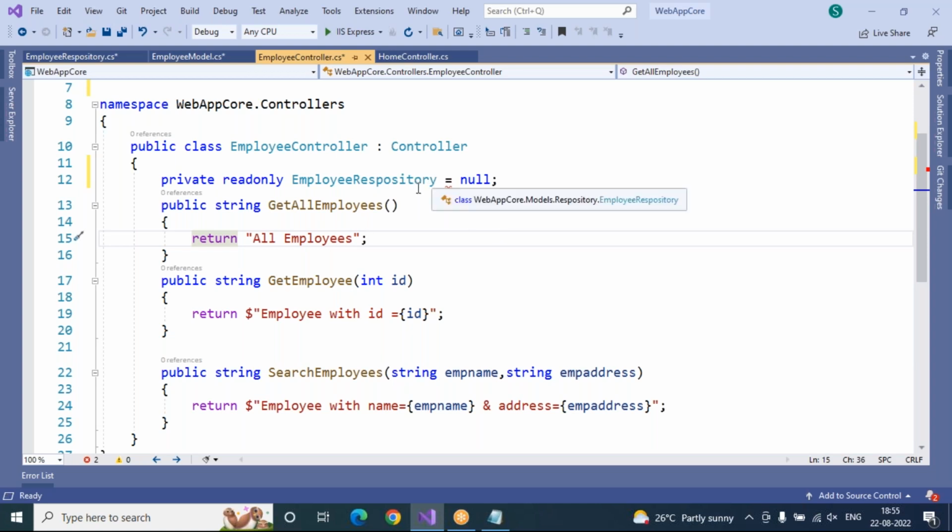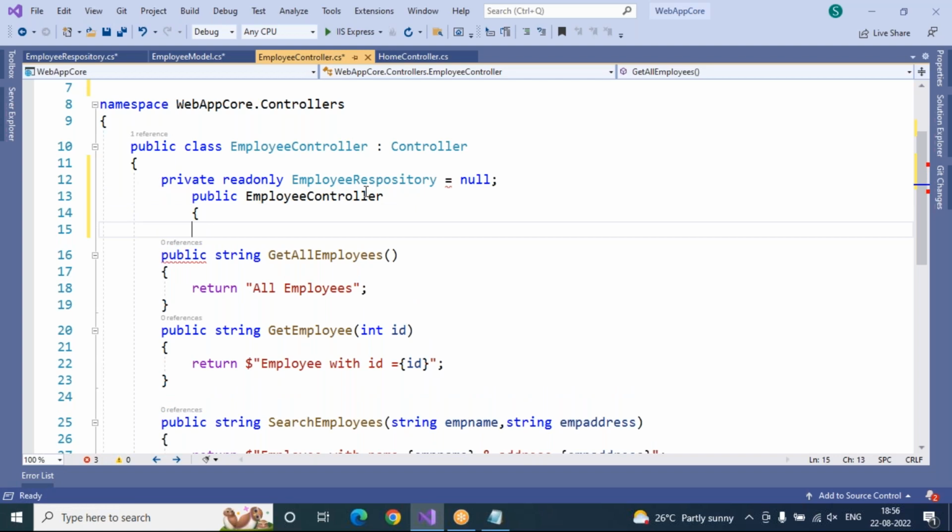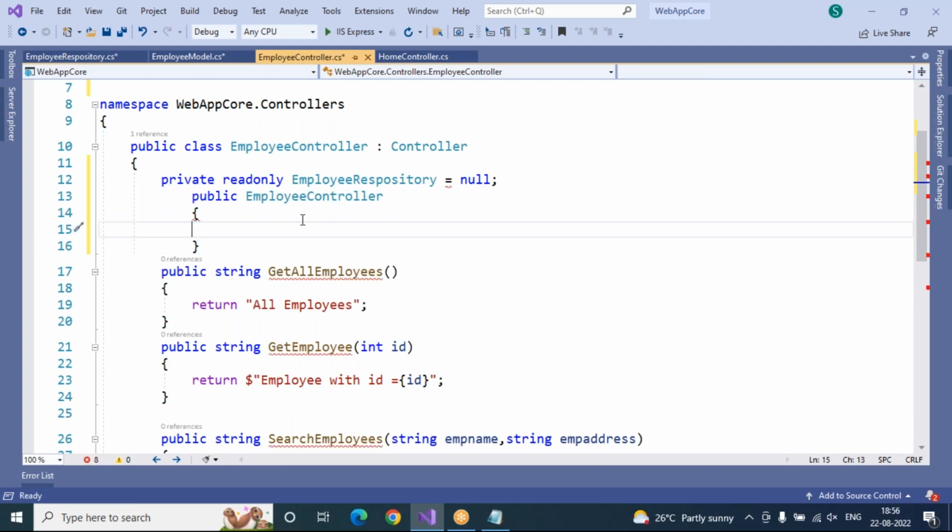So I have to create a constructor for this. So let's create a constructor for this here. How to prepare a constructor for this? I'm preparing a constructor, public. Just give me one second. The employee controller is there, and now I want to prepare a constructor for the employee controller. Let me add a constructor for the employee controller, public, open and close. Now you can see this is a constructor, but we don't have any constructor.